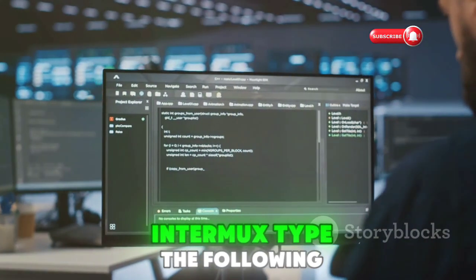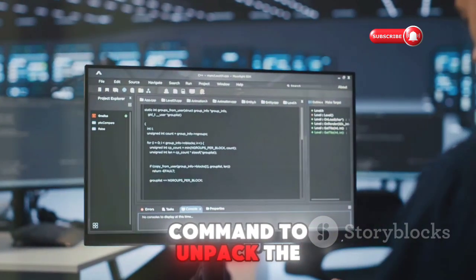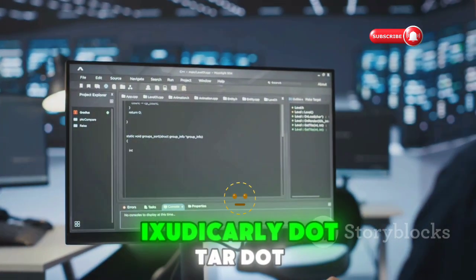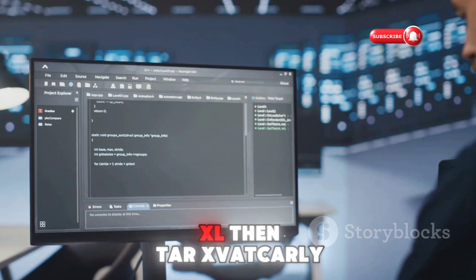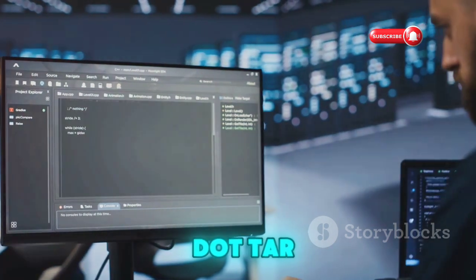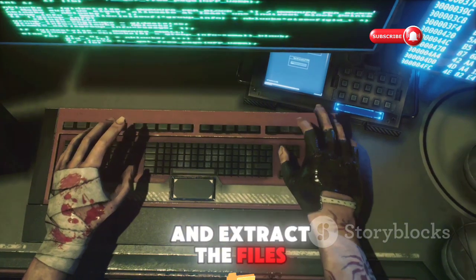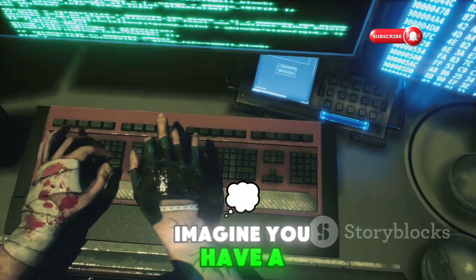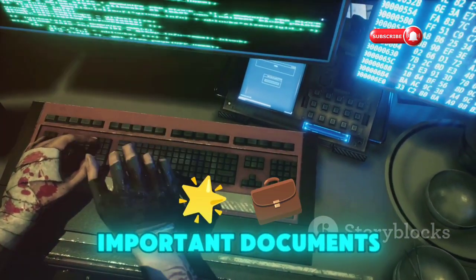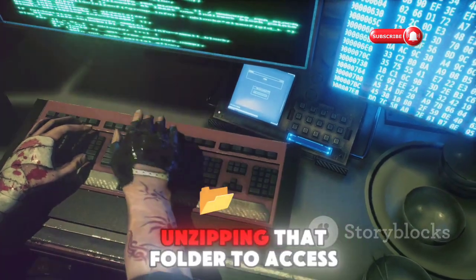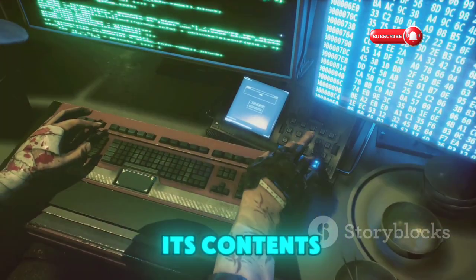In Termux, type the following command to unpack the downloaded image: cd, then tar xvf kali.tar.xz. These commands are crucial as they will decompress and extract the files we need. Imagine you have a compressed folder full of important documents. These commands are like unzipping that folder to access its contents.